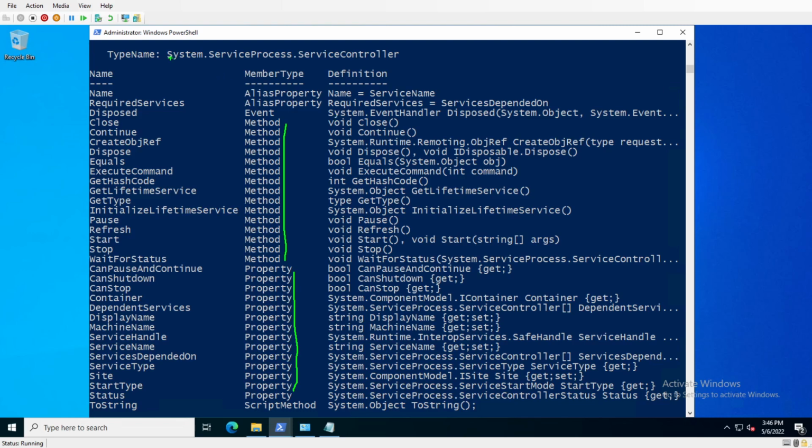So you could actually pop this namespace here with the name system.serviceprocess.servicecontroller right into a search engine, and you'll get linked to Microsoft's page for this particular .NET object. All right. Now the properties represent facts about the object.